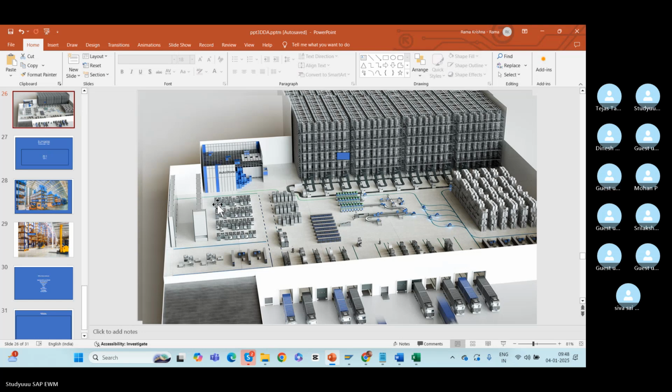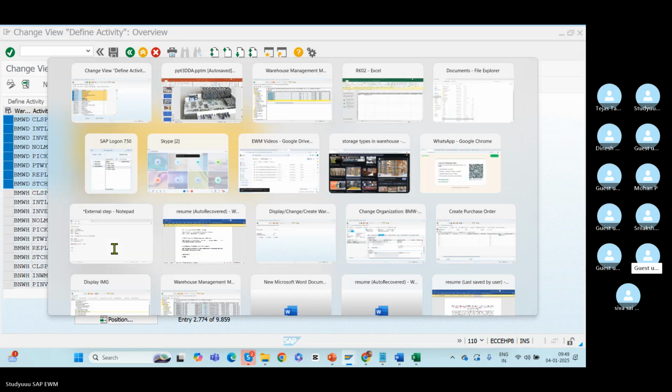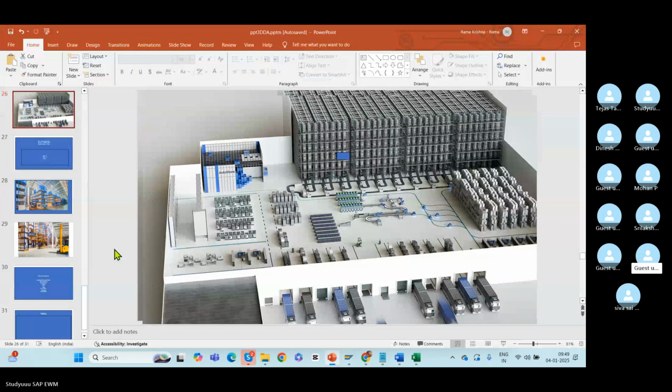Ram, is the EWM consultant also responsible for the layout of the warehouse, in case some things need to be changed from here and there to increase efficiency? Normally, you can propose, but normally they don't accept changes to the physical layout of the warehouses. As per the physical layout of the warehouses, you should define the solution. You cannot change the physical layout.